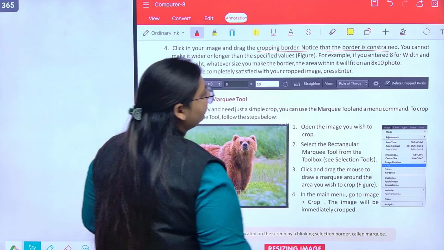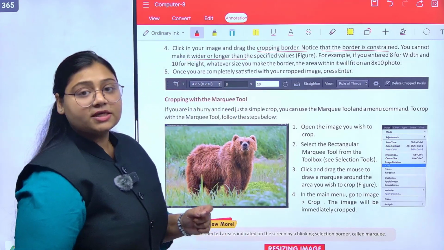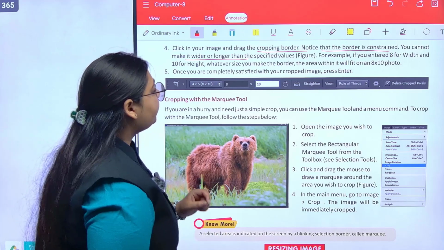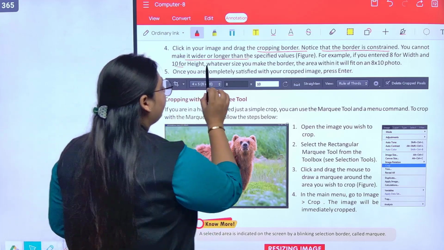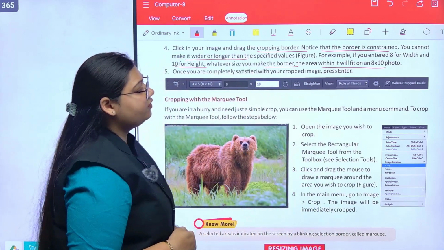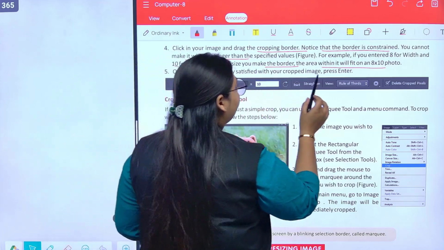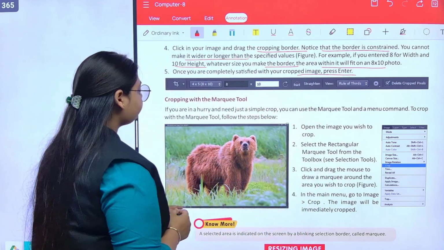Notice that जो border है वो constrained है and you cannot make it wider या फिर longer than the specified values. For example, if you enter 8 for width and 10 for height, whatever size you make the border, the area within it will fit on an 8 by 10 photo. Once you are completely satisfied with your cropped image, press enter.